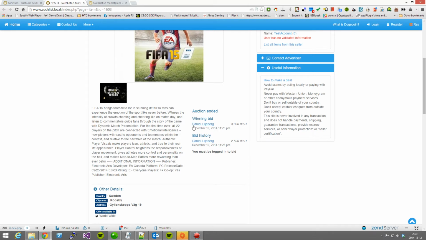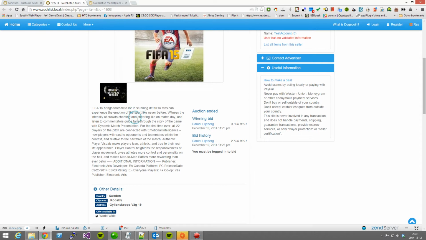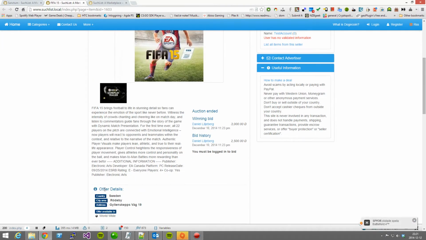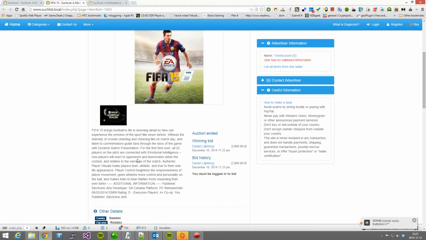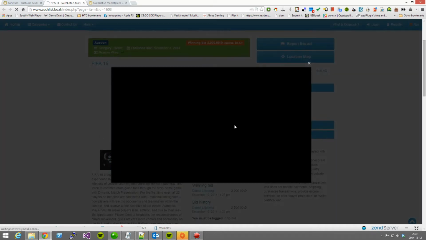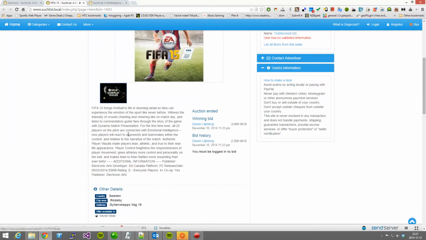And then here is where you normally can enter your bids. But here you see that the auction is ended. The winning bid was done by me, and it was 3,000 Dogecoins. Here is also information fetched by that automatic fetching system, and it has found a video for this game. Then visitors will be able to watch that.